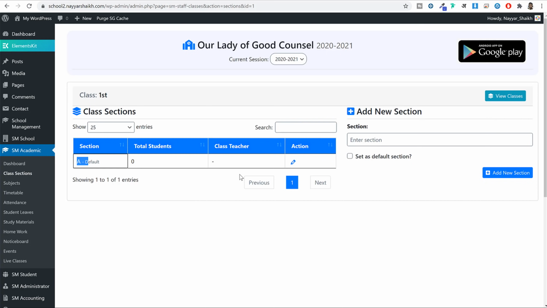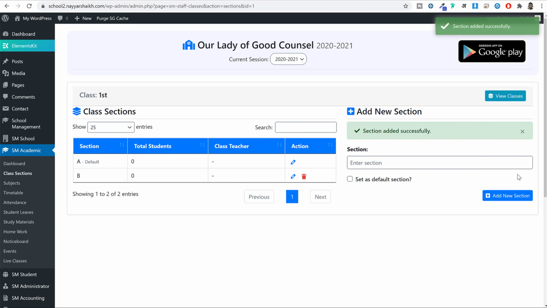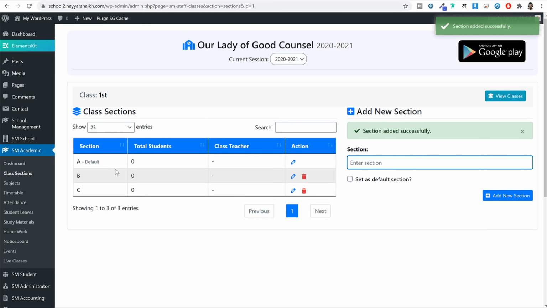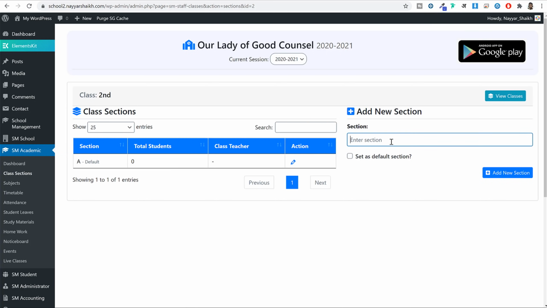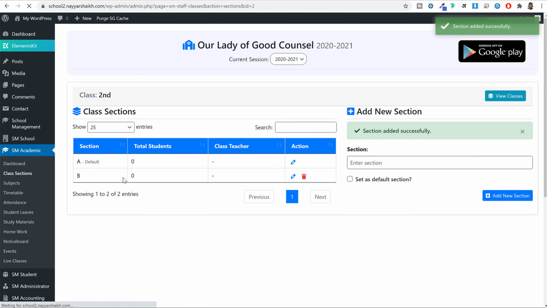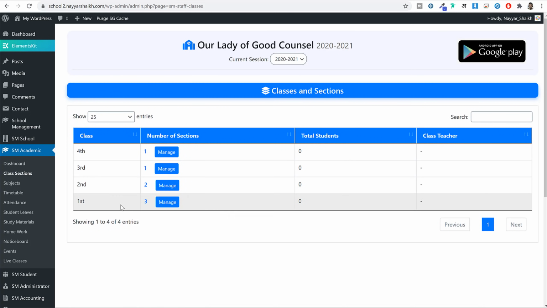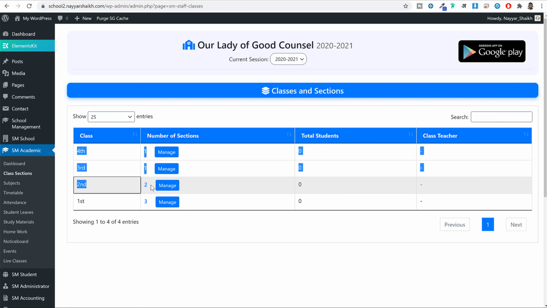Now if you want to create a new section, just click on this option. First of all, give it a name. I'll give it a name of B and click on add new section. Now as you can see, this is also created. I'll add another section C, click on add new section. So probably class 1 is divided into 3 sections. Again, I can come back to class sections. Now I can select class 2. And similarly, I can add section B, section C. So similarly, you can add all the different sections for different classes. So as you can see, for class 1, we have added 3 sections. For class 2, we have added 2 sections.